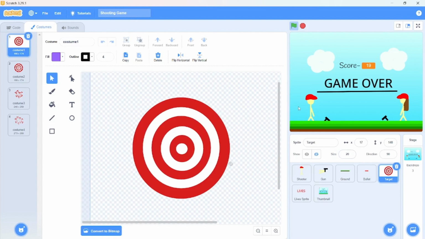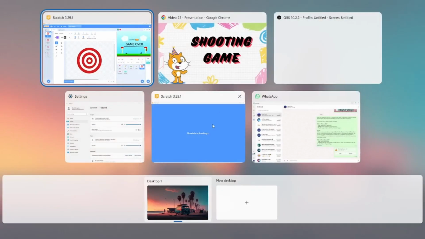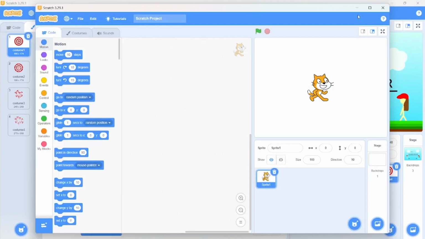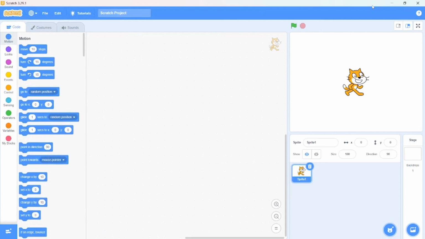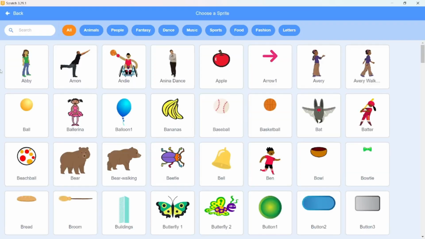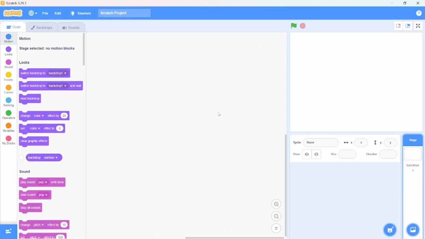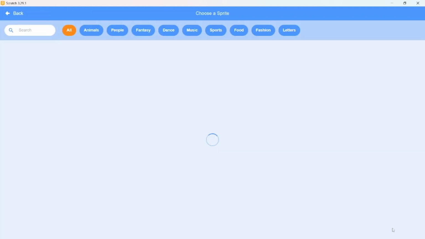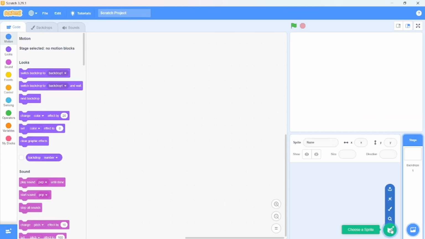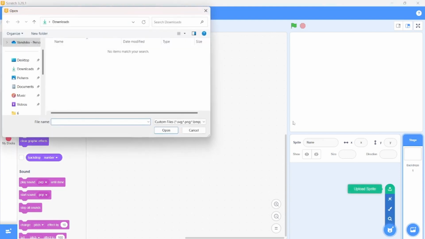So let's open a new window of Scratch, and here we will start coding. Very first we need to import our sprites, right? We don't need this Scratch cat, so we can remove it. Sorry, we need to import them. So just go and click on the upload option. Here you will click on the upload option.